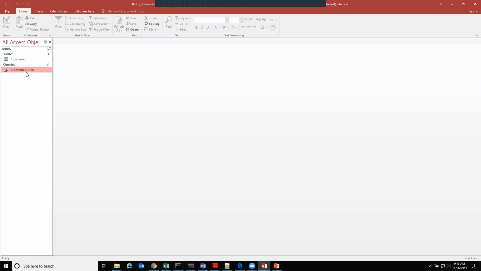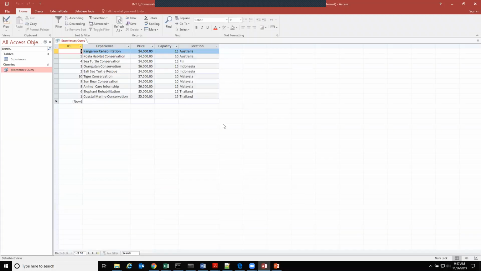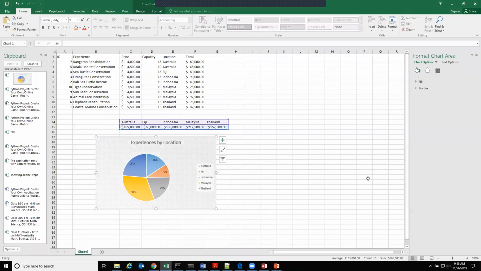Open the Experiences query. Change the price of the kangaroo rehabilitation tour into 7,000. So where is our kangaroo? Okay, so that's 4,000, but let's change that to 7,000 and press enter. Now switch to the Excel sheet. Okay, so let's switch to the Excel sheet. Go to the File tab.